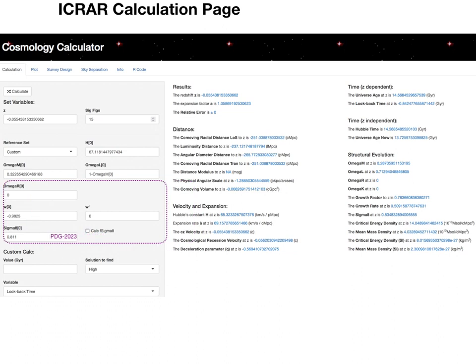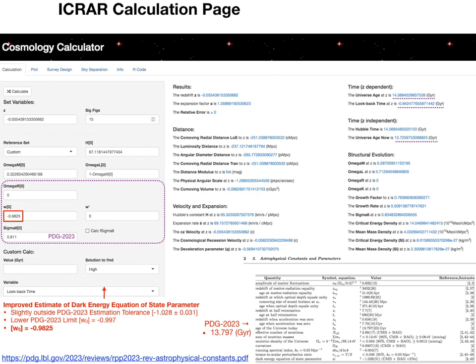Once again, by trial and error, we can align the redshift-dependent cosmological age with the Hubble age when W0 equals negative 0.9825. This value sits slightly outside the Particle Data Group 2023 estimation error tolerance, but not by much. The lower Particle Data Group 2023 limit is negative 0.997. However, our result sits slightly beneath this limit, as appears on screen. Importantly, our result is close enough to the Particle Data Group 2023 lower limit that we can give it serious consideration. Okay, let's now summarise what we have learned.